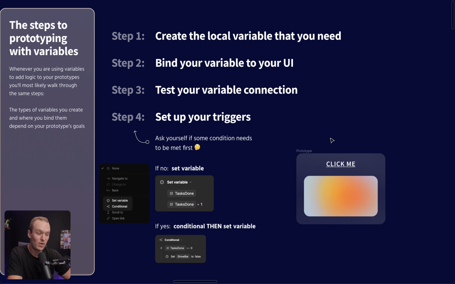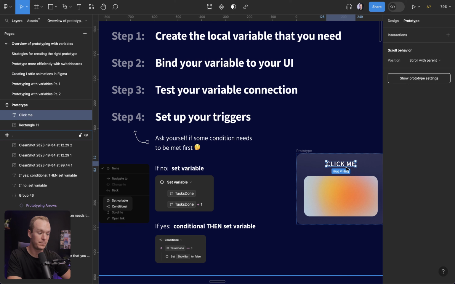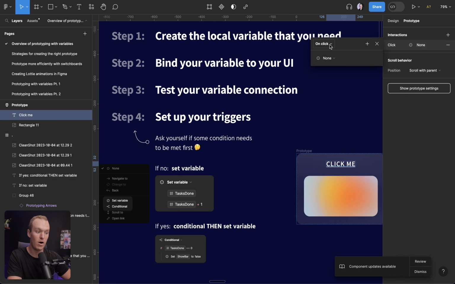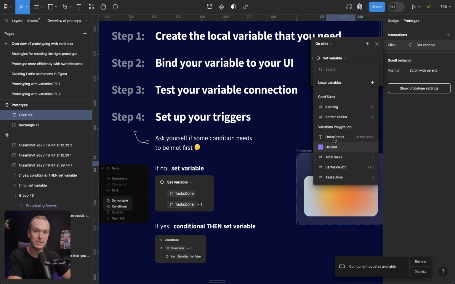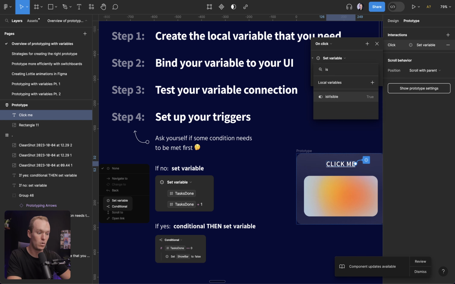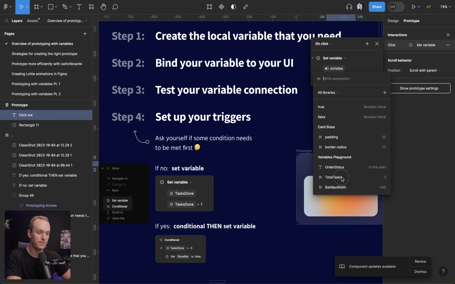So to start, all I want to do is just hide this image when this button is clicked. So we'll select our button, head into prototype mode. We're going to add an interaction just like normal on click, only now we're going to select set variable. And Figma's automatically going to bring up a list of all of the available variables that we can choose from. You can search or just scroll down and select is visible.